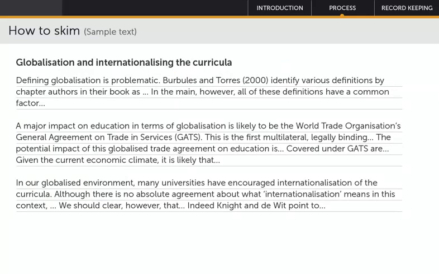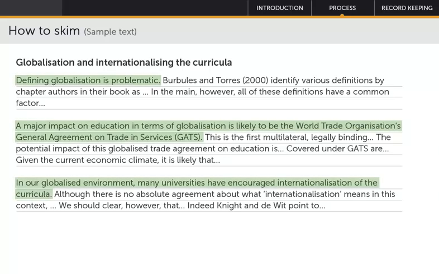Before we move on to close reading, we mentioned that skimming a text involves reading the topic sentences of each paragraph. Topic sentences are important because they carry the key points in each paragraph, and if we're just trying to get the gist of the text, we don't need the detail after each point.